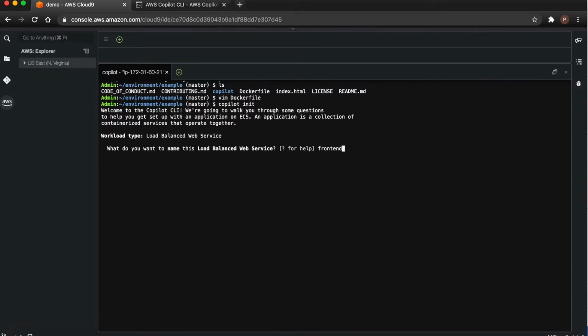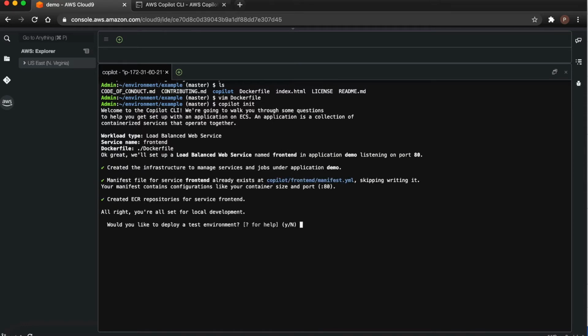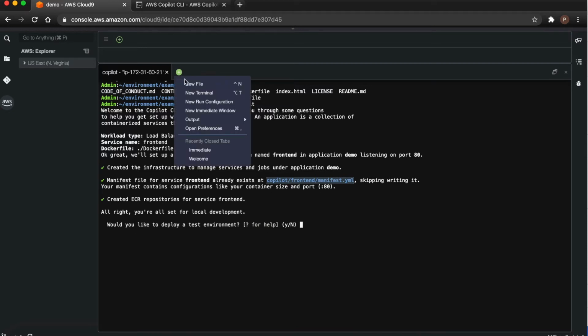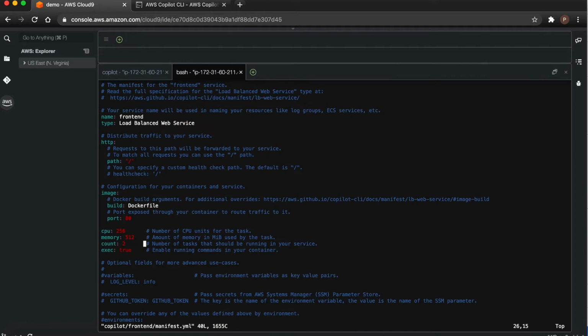Let's call it front end. Then we use this Docker file. And then under the hood, Copilot is creating a service manifest for me. Let's go ahead and check the manifest file. Manifest represents your service infrastructure. You can control your service infrastructure by updating the manifest and then deploy it again.